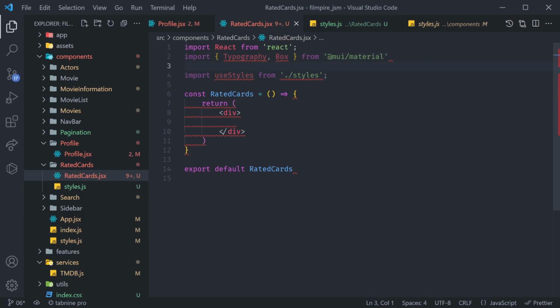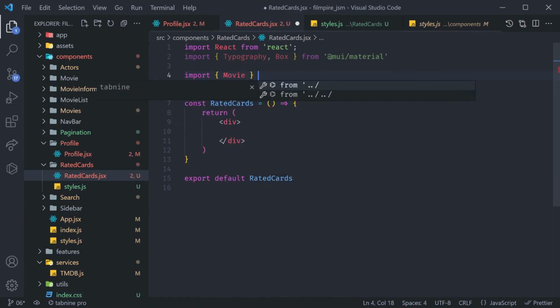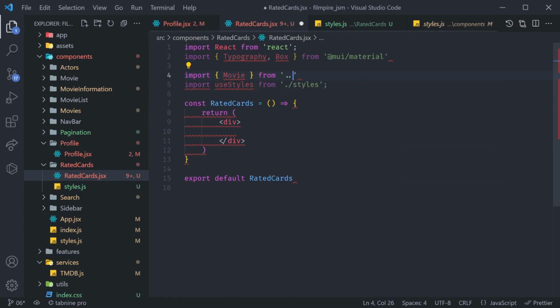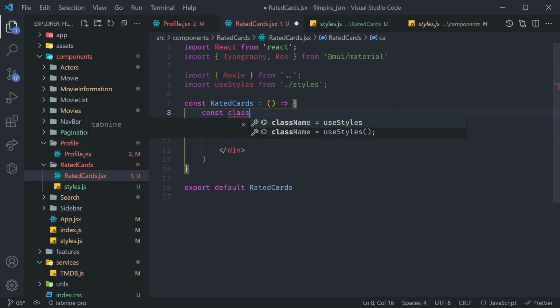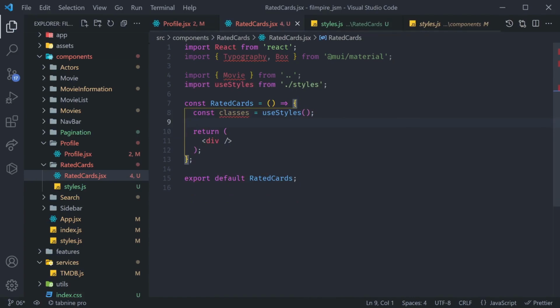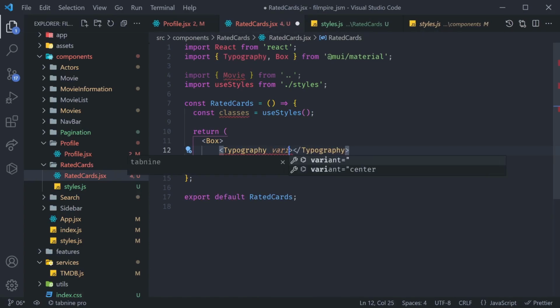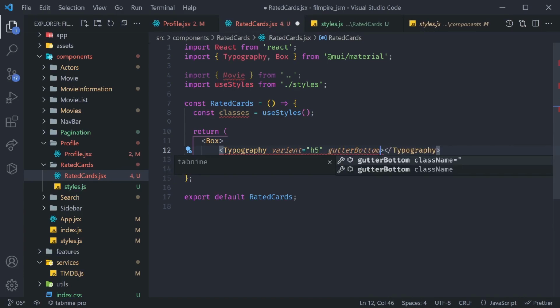We also need to import a single movie component. So that's going to be import Movie, and that's going to be coming from ... There we go. And finally, let's declare our classes. const classes is equal to useStyles, and we call it as a hook. Now, inside of here, the only thing we're going to have is going to be a Box. Inside of that Box, we're going to show a Typography. That Typography is going to be of a variant equal to h5, and it's going to have gutterBottom.